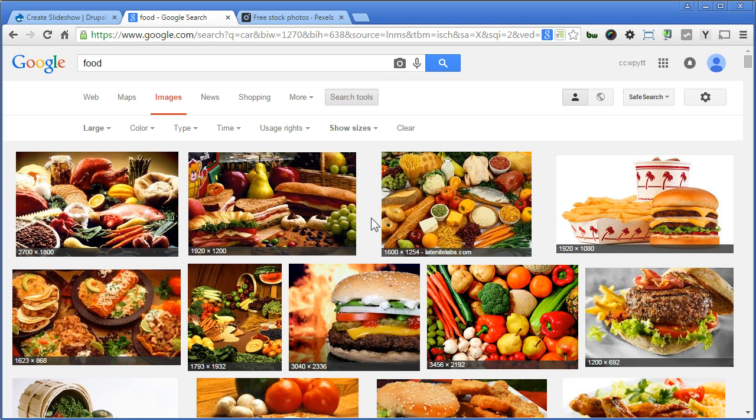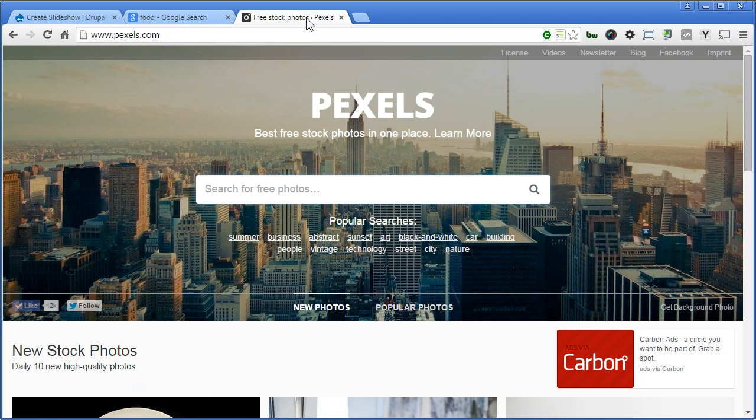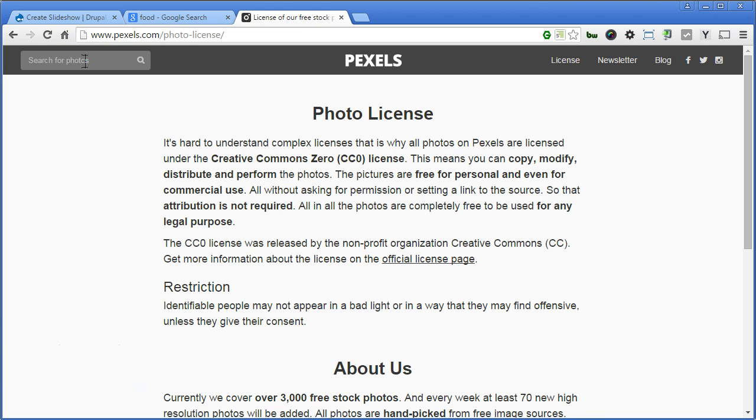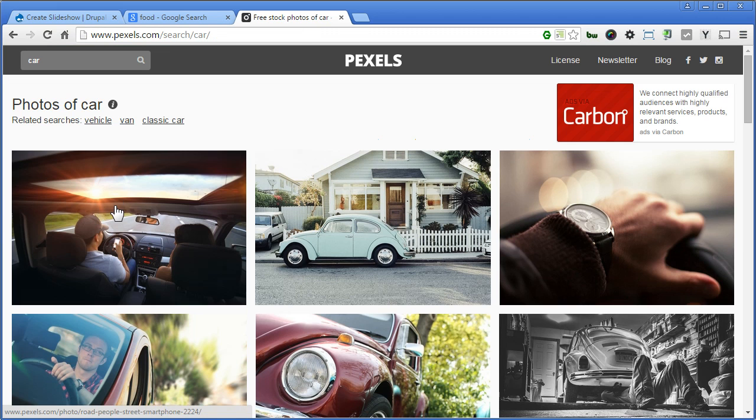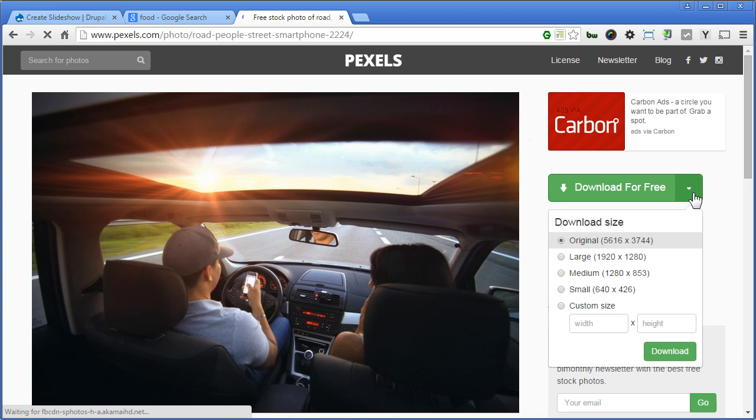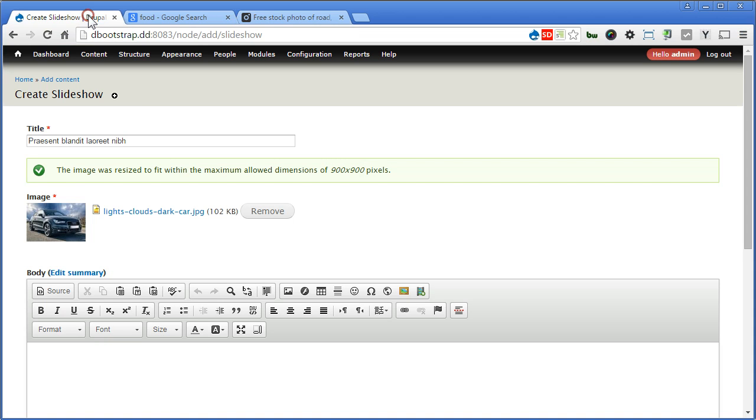Okay now, besides Google, you can also go to pexels.com for some free images to be used even for your live site. You can read the license here. You can search the photos. There are a few download sizes you can choose. Now we use images here throughout our project. You can do so if you want to. So let's go back to our Drupal site.